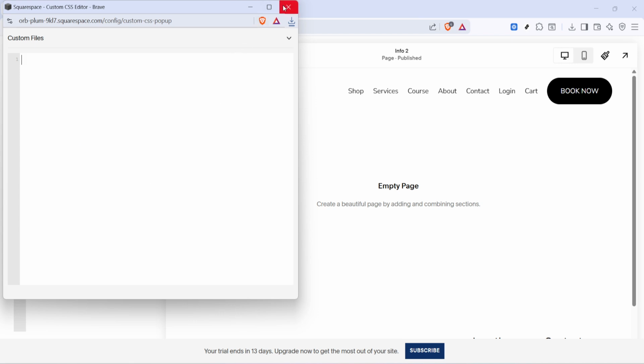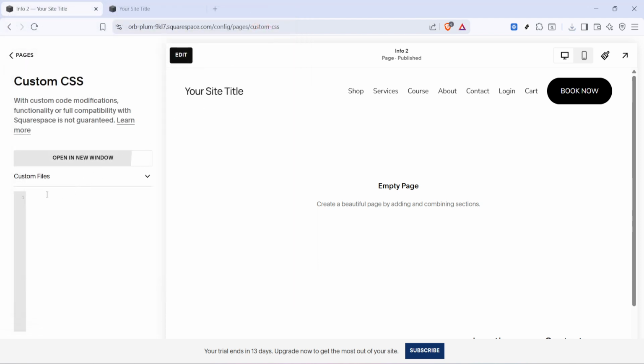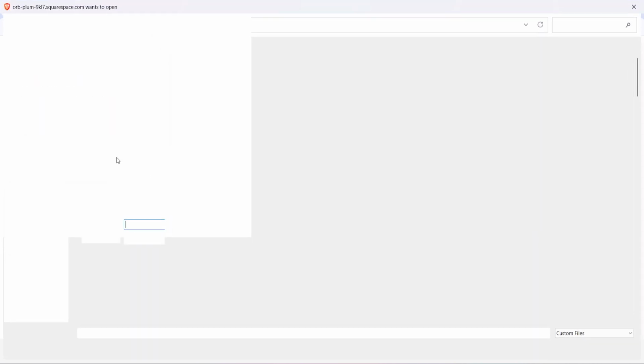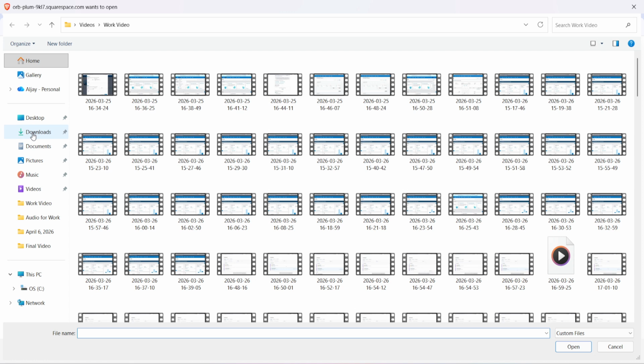When you need to reference your own assets, open Custom Files in the editor. This panel is your built-in file host for CSS-related resources. Choose Add Images or Fonts to upload items you plan to call from your styles. Squarespace will store them and provide file paths you can reference in your CSS.